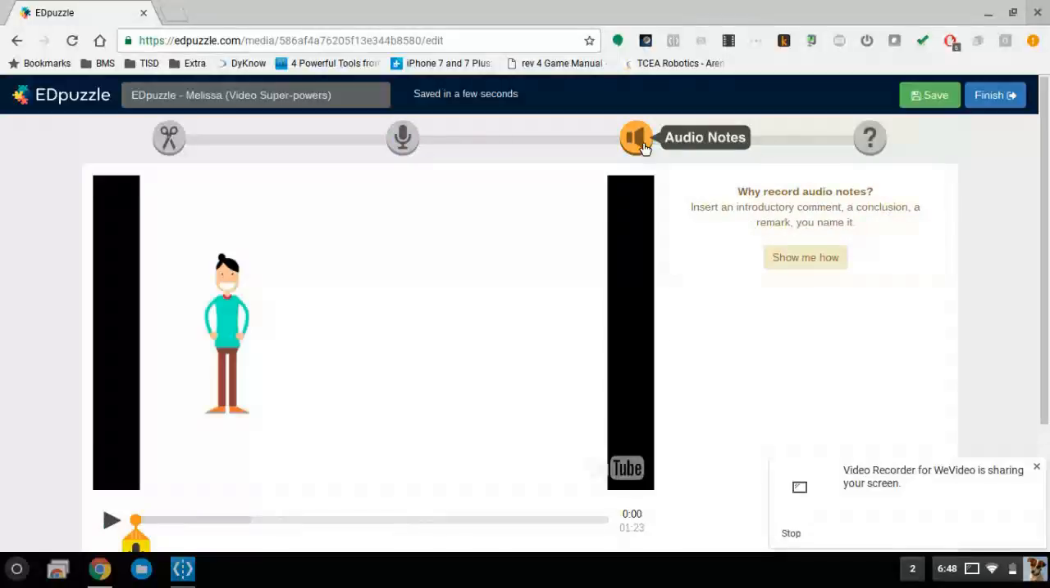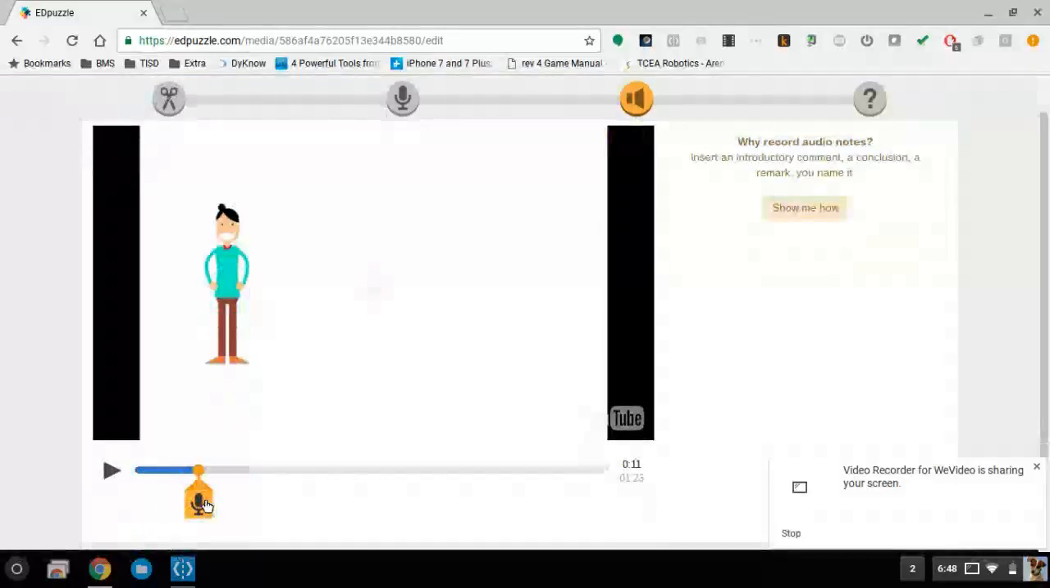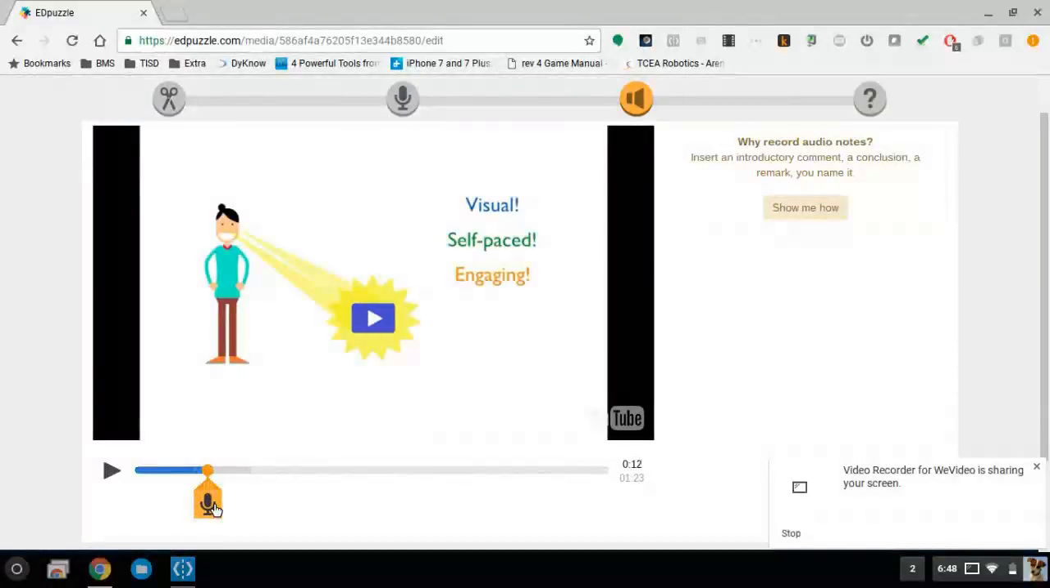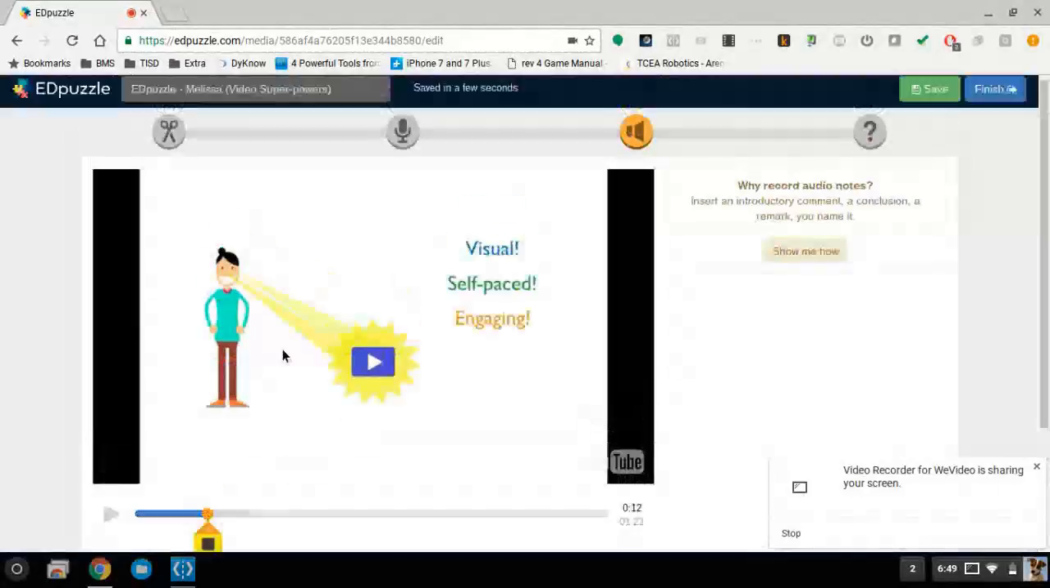Audio notes, pardon me, is a very powerful tool also. It just inserts an audio note. This is helpful for students that may do better when they hear your voice than just reading your text. You move it to where you want to put the information. When you hit on the microphone, now it starts recording your voice. It will pause the video to insert this audio note. The more audio notes you have, the longer it will take to render because you're actually modifying the video.